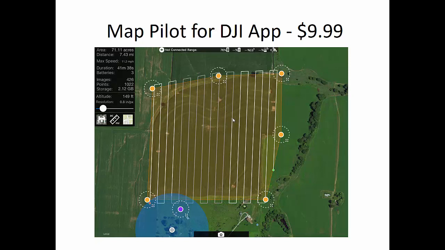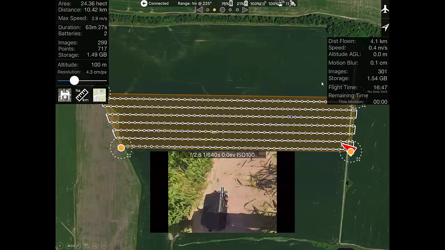That's where one of the batteries will expire, and the app and the drone is smart enough to know to fly back home, request a new battery, put a new battery in, and then it will resume the mission from that point and go forward.